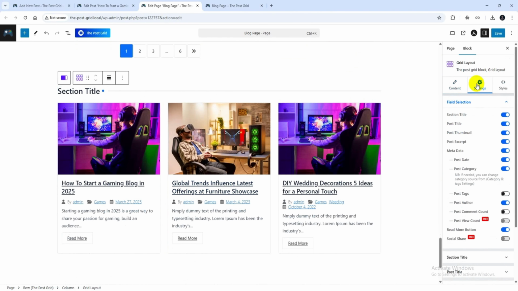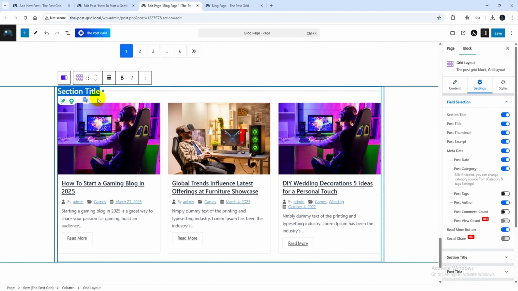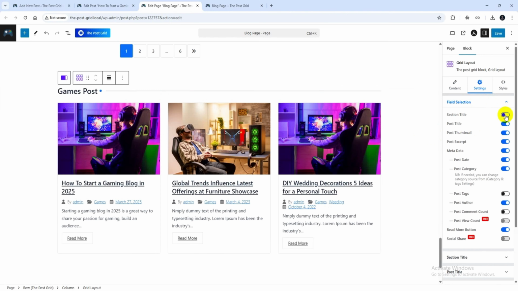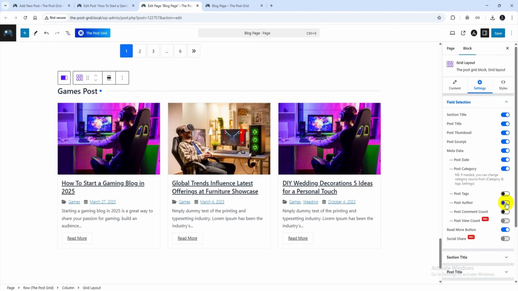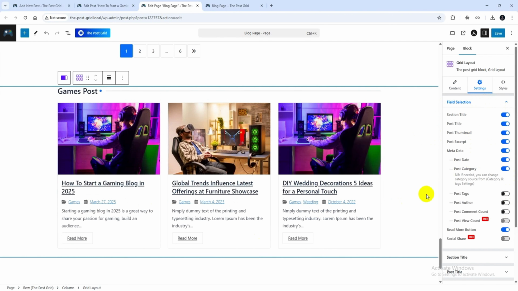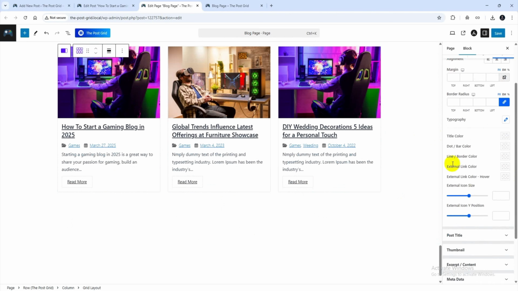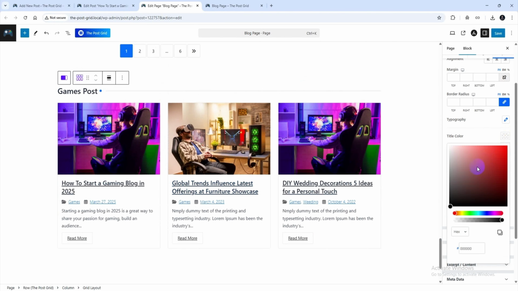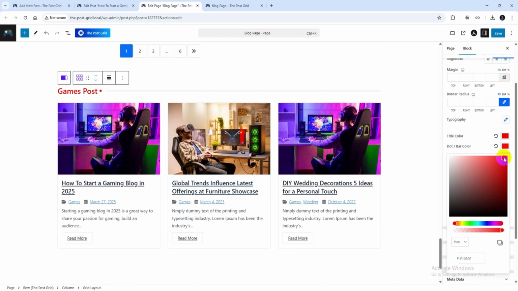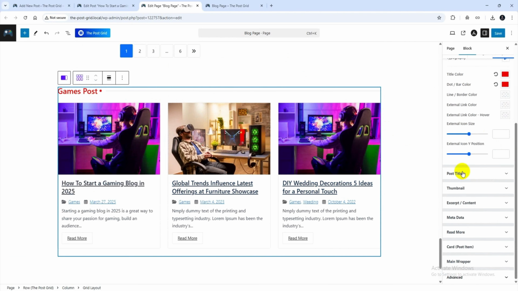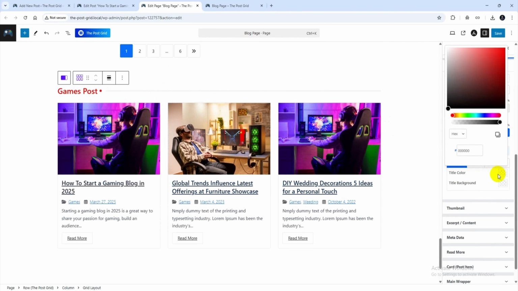Go to the settings to fix the field selection like section title as games post. If you also want, you can keep or hide post author and also the post excerpt. Now go to the style settings to customize the title color and the bar color. Go to the post title and then customize title color.